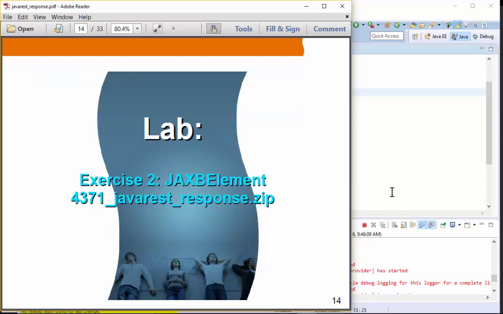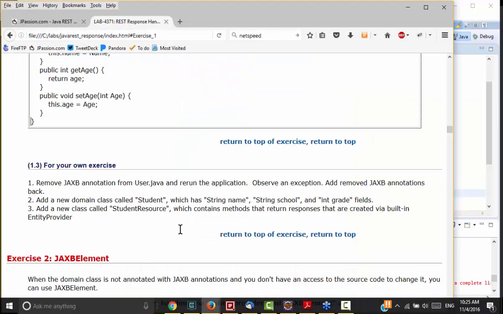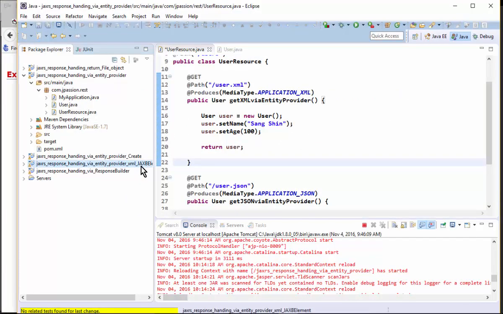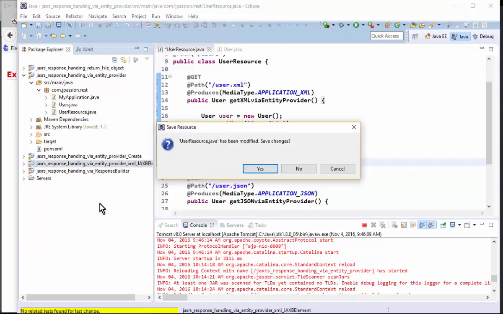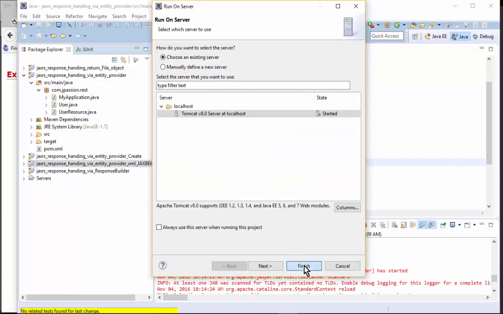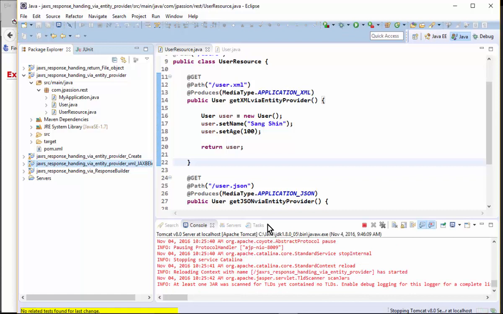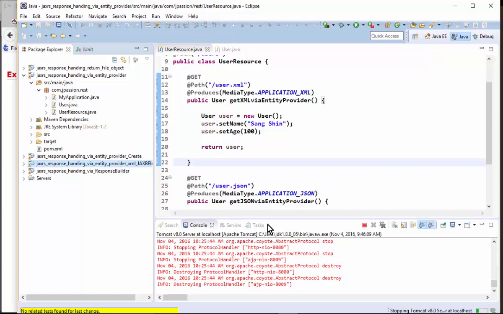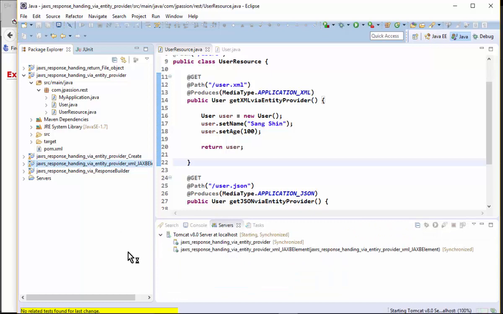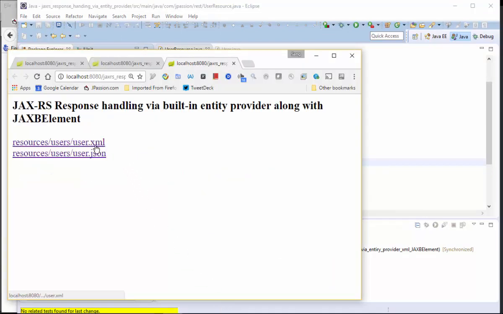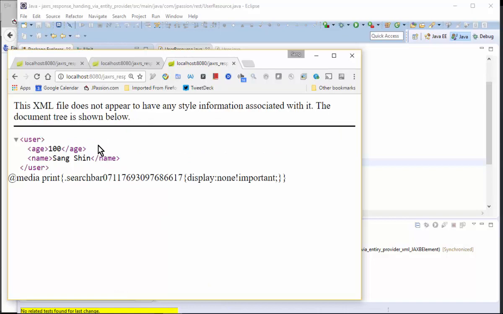Okay, so let's do exercise 2. Exercise 2 is using JAXBElement. We are going to do the same thing. Here, right click, run as, run on server, and we are going to run on Tomcat, and it should provide the same index.jsp page that contains the XML link and JSON link, and the response is going to be the same. Okay, so here we should be able to get XML just like we did with the first exercise.